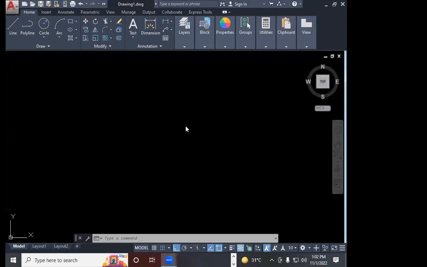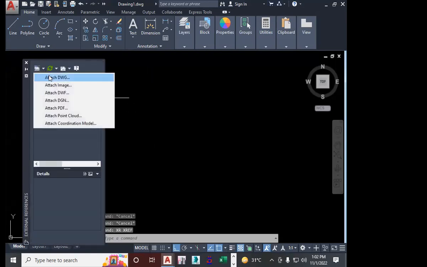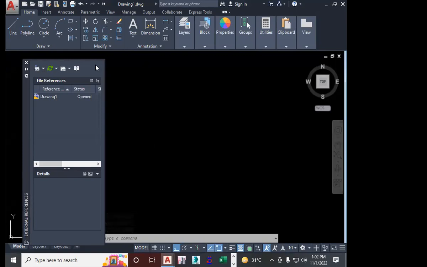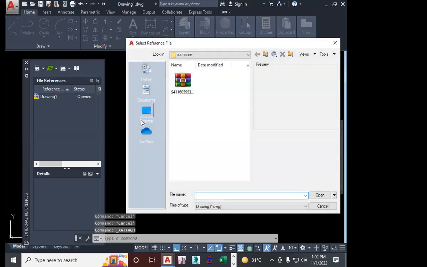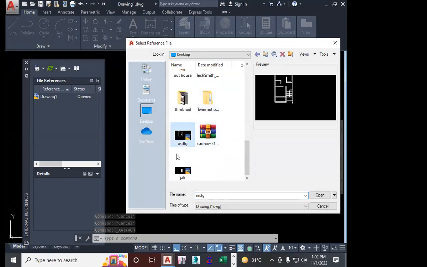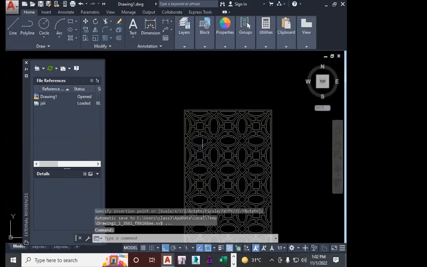Okay, sir. I also wanted to ask you how to import AutoCAD files. Huh? That I don't know. How to import AutoCAD files? Yeah. Just use XR enter, external reference. XR enter. I'll just stop share. You can see the DWG option is here. Attach DWG. Okay, yeah. And select your DWG, suppose I want to insert this one or this one. So open it. You can select.